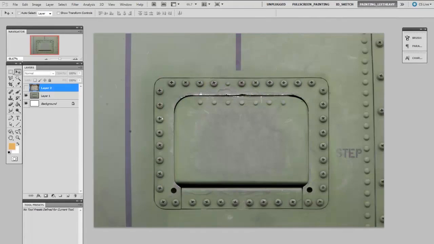Hey guys, this is Matt Core from Ctrl+Paint.com, and today I'm going to talk about a different way to do photographic overlays using photo textures.